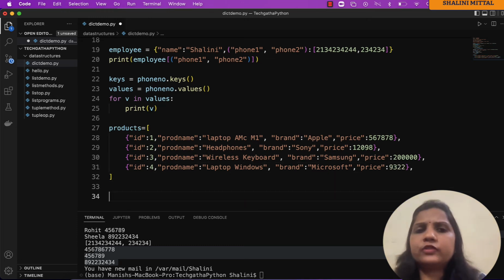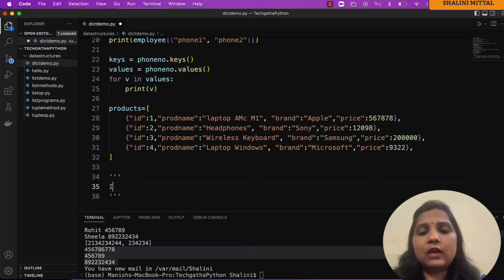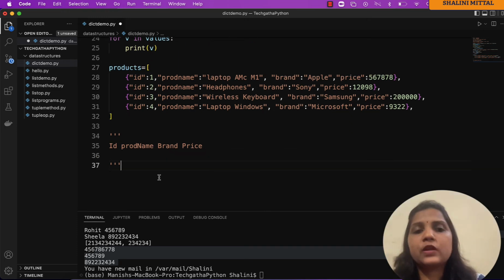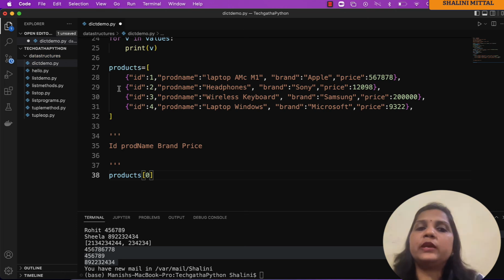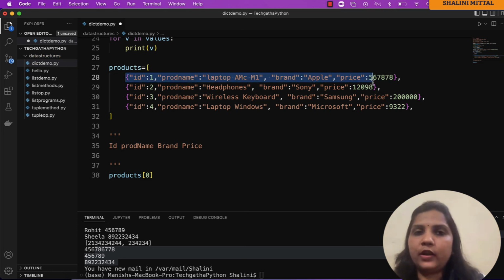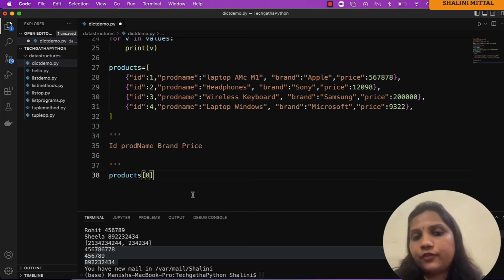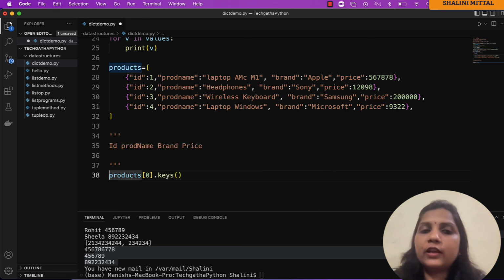Okay, now I have this list of dictionaries. I want to display the data in tabular format. What I mean by that is, I want to have the ID, the product name, the brand, and the price, and then all the values displayed one below the other. That means I need access to the keys. We know that if I say products of 0, it gives me the first product. Within this product, I have the key value pairs, right? That means if I say product of 0, which gives the first product, dot keys will give me all the keys of the product.